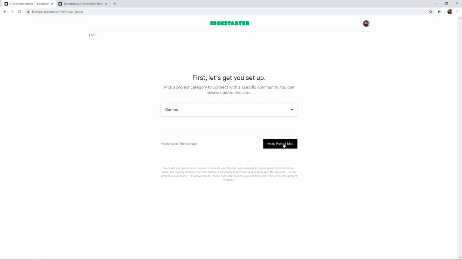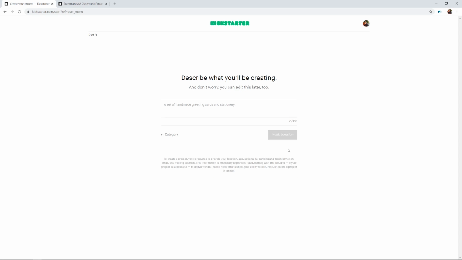And then I go to my next section, which is called Project Idea, and I'm going to describe what I'll be creating. Right off the bat, the backend tells me not to worry, I can edit this later too, and that's definitely true. You can edit all this stuff, but it bears mentioning that now is a really good time to think through some of the things that you might need for your Kickstarter campaign as we go through this video, because they're very important.